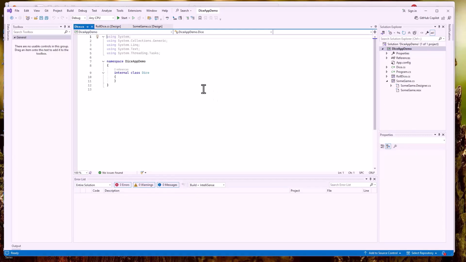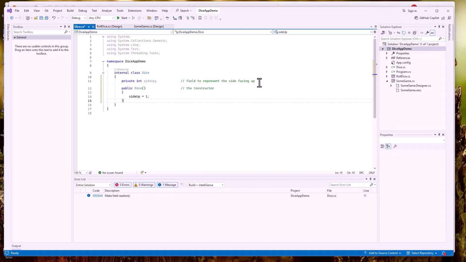What I'm going to do in the code, I'm going to create a field to represent the side facing up, side up. I'm then going to place the constructor. Public dice 1, side up equals 1. I'm establishing it as 1 right now, but we'll change that through a rolling method. I place that rolling method right here.